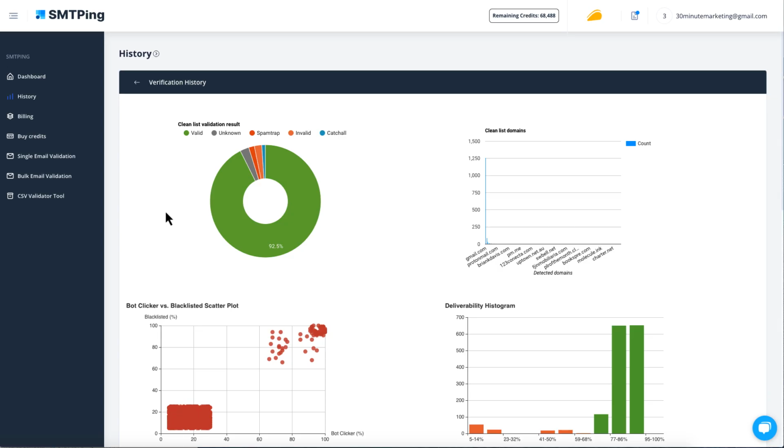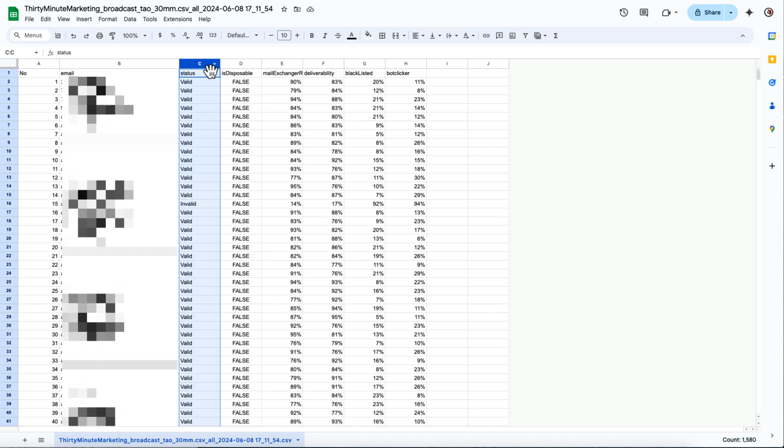So at the end of the day, SMTPing, currently a one-time price to get bulk validation, which basically gives you the same codes, the same information, with a CSV spreadsheet that you download to go through the codes, to go through the emails, and make the decision at the end of the day whether you want to keep that email on your list or not.